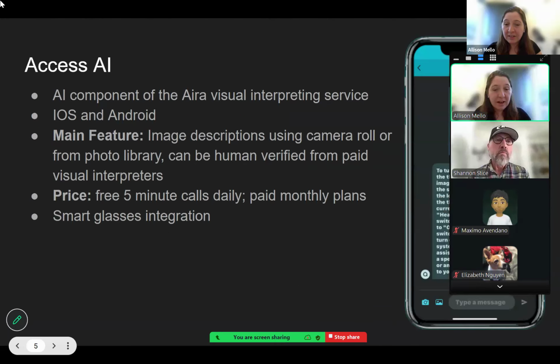And then Access AI is kind of similar to Be My AI in that it is integrated into an app that has humans as visual interpreters. This one is a paid model. I'm not quite clear if you can use the Access AI features if you don't have a paid monthly subscription.